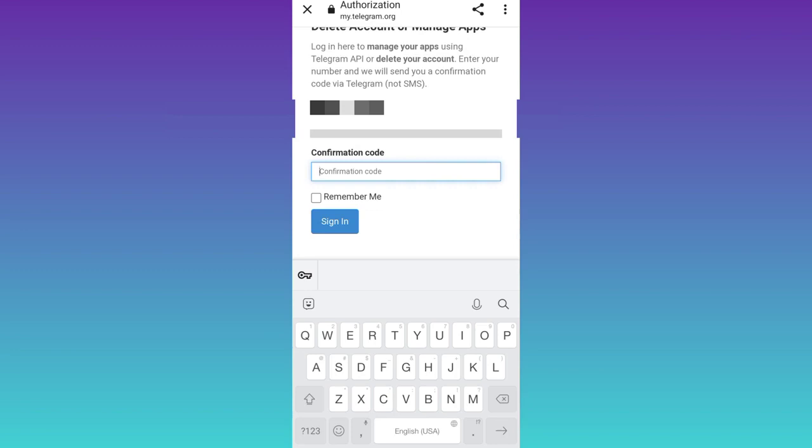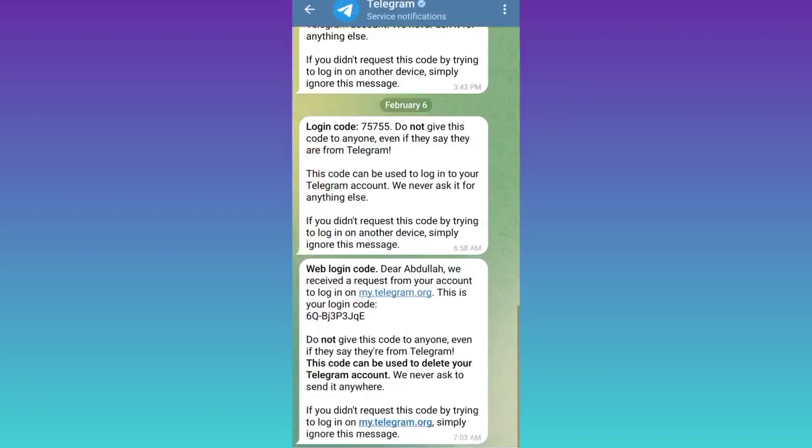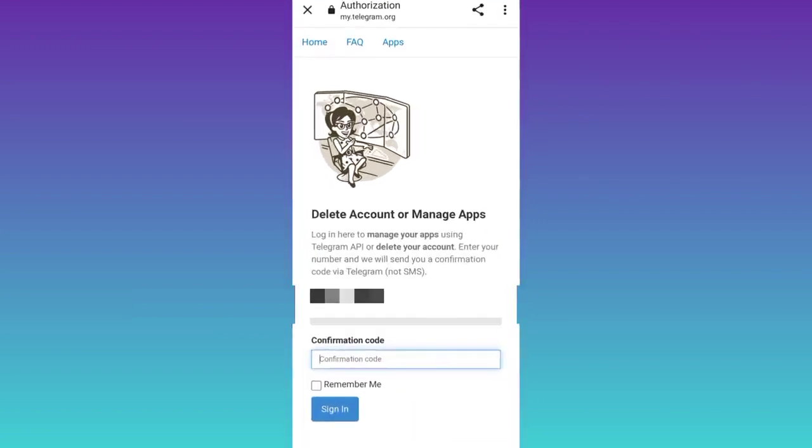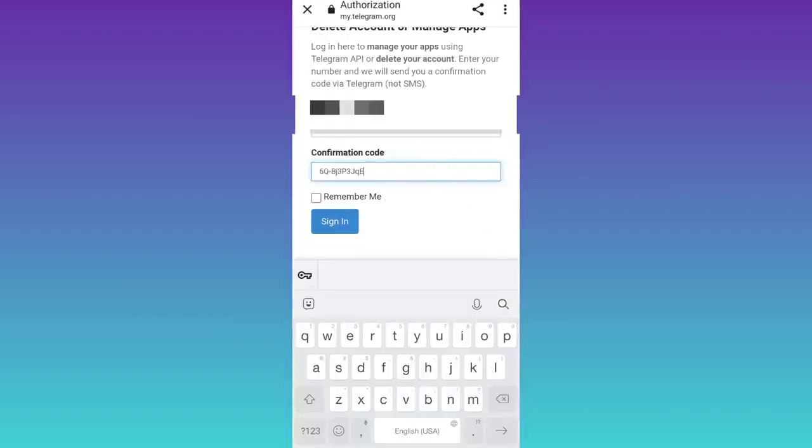So open your Telegram and copy this code right here. Once you have copied the code, go back to your internet browser and paste the confirmation code here. Then click on the sign in option.